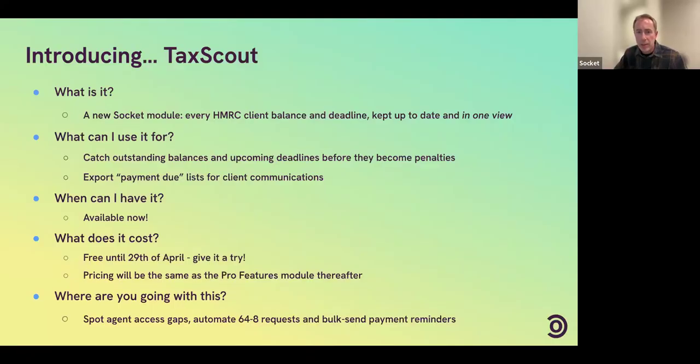So TaxScout is available now for UK practices using Socket. If you head into Socket, you'll see that right now. And it's free for the next couple of weeks until the 29th of April, so feel free to jump in and give it a go. From a pricing perspective, we're looking to keep it the same as the Pro Features module. We'll be publishing some proper pricing on our website, but essentially, it will be the same as Pro Features. Basically, that's the aim.